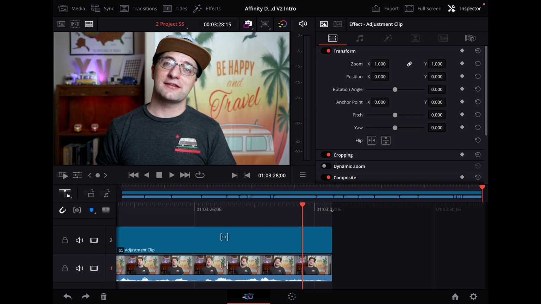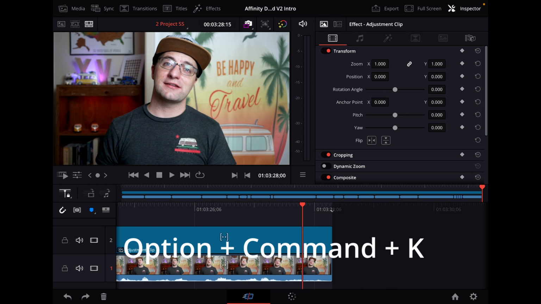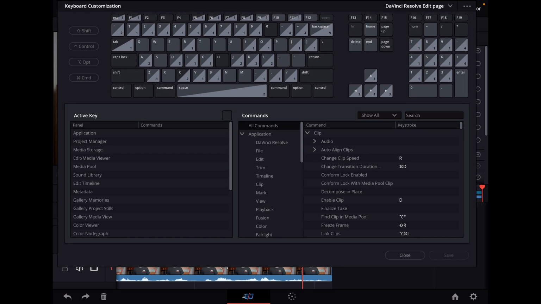You just have to bring up the keyboard shortcut list and assign a keyboard shortcut to it. So go ahead and hit Option Command K on your keyboard. If you don't have a keyboard, I don't know how this can be done. Option Command K, that's going to bring this up. Make sure that you're on all commands and scroll all the way to the bottom. You're going to find this Show Page option.